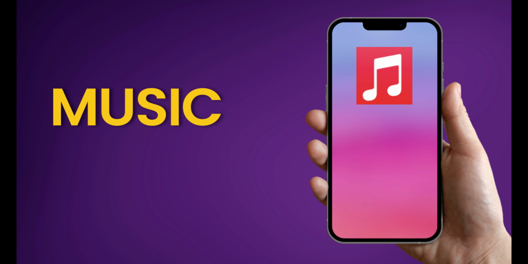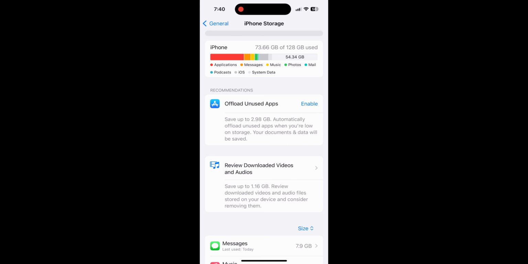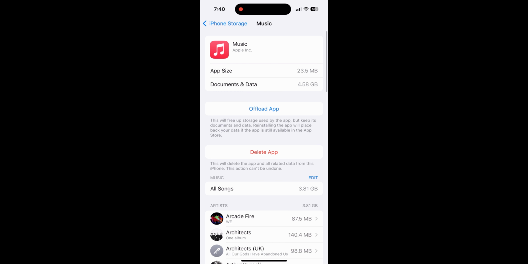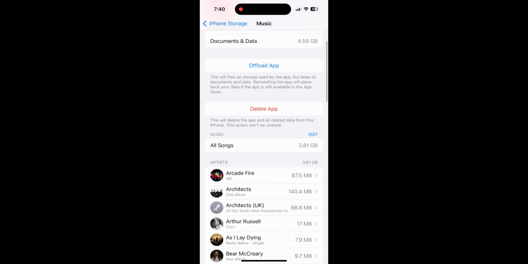Much like Messages, clicking the Music app from the iPhone storage menu will show you your downloaded songs and albums and how much space they are taking up. Clicking Edit will allow you to choose what you would like to delete.